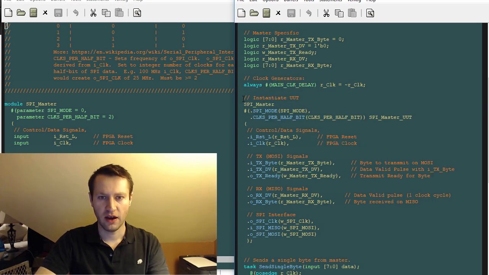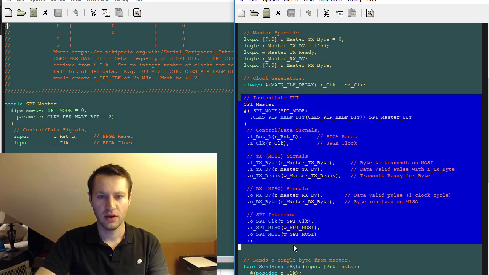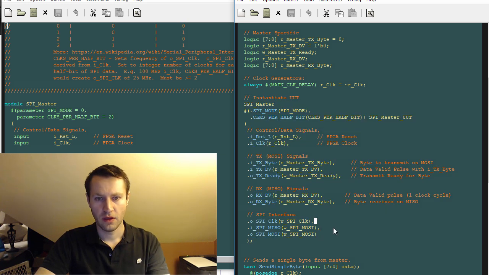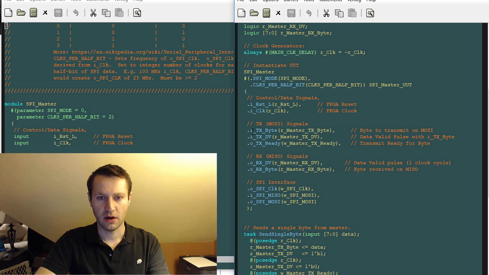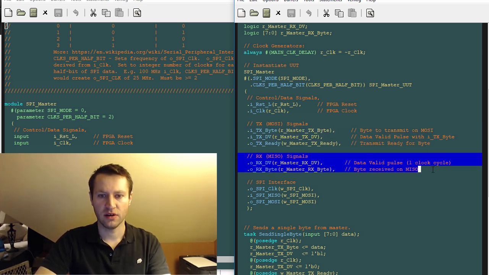And then we instantiate our UUT, or our unit under test, which should look like an instantiation of the master that we saw before. The signals we're going to be driving are master TX byte, master TX data valid, and we're going to be looking at master TX ready. And we're going to be looking at the master RX data valid and RX byte to make sure that we're receiving what we expect to be receiving.